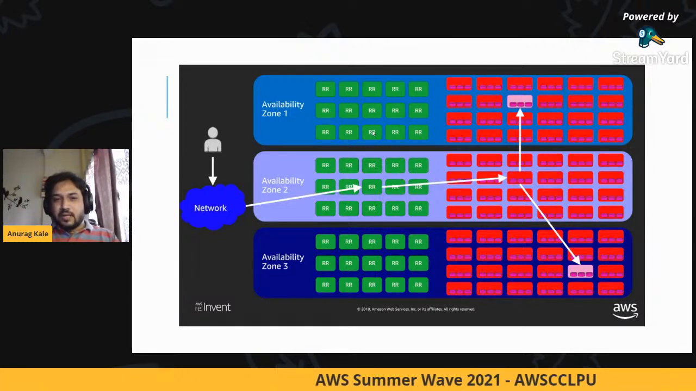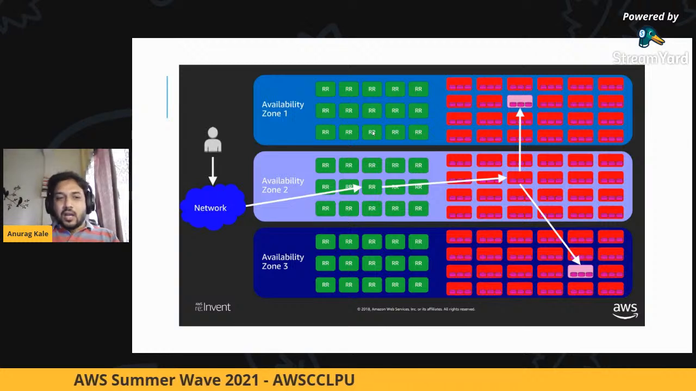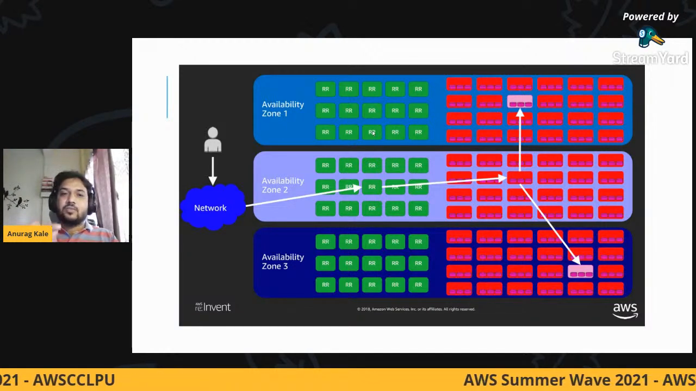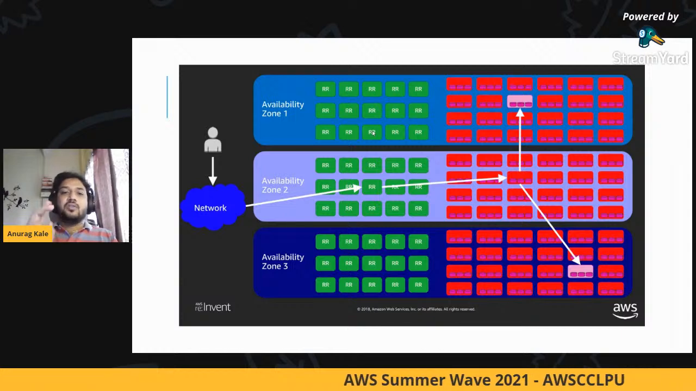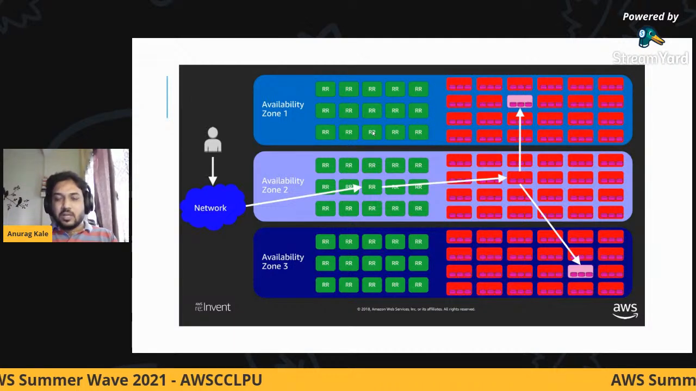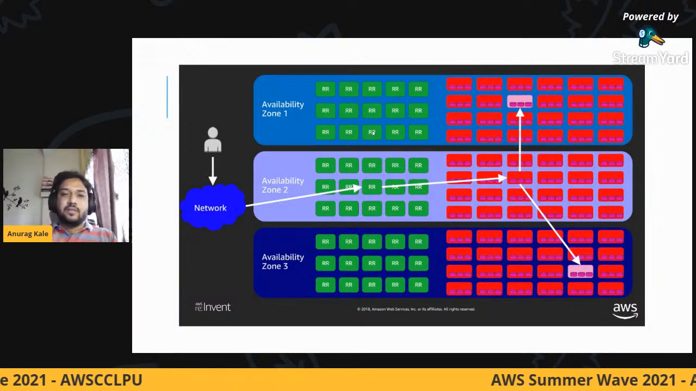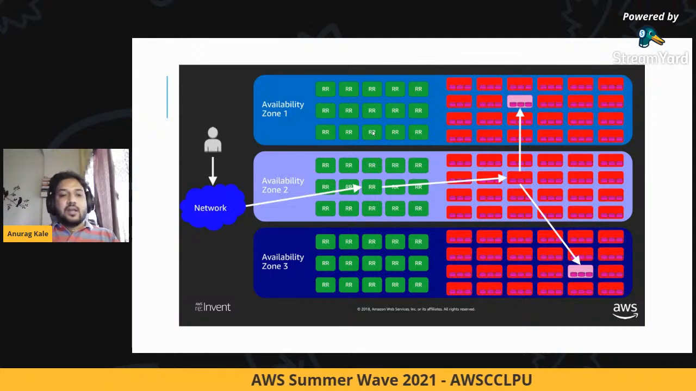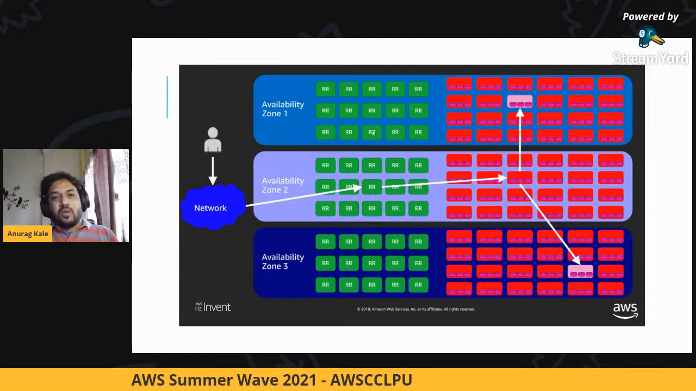Now, when you write that particular value into your storage, DynamoDB makes sure that it is going to create at least two more copies of it. So every time you have written data in DynamoDB, there are at least three different places where the data is going to reside. Okay, now this is how DynamoDB works.